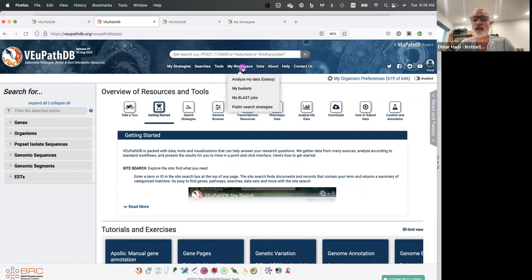So my workspace, and we'll discuss this again in a couple of days, also allows you to access results that you've analyzed in Galaxy, for example. And this is an expanding section, so hopefully over the next few releases, there'll be additional tools added to your workspace section where you can run various analyses.